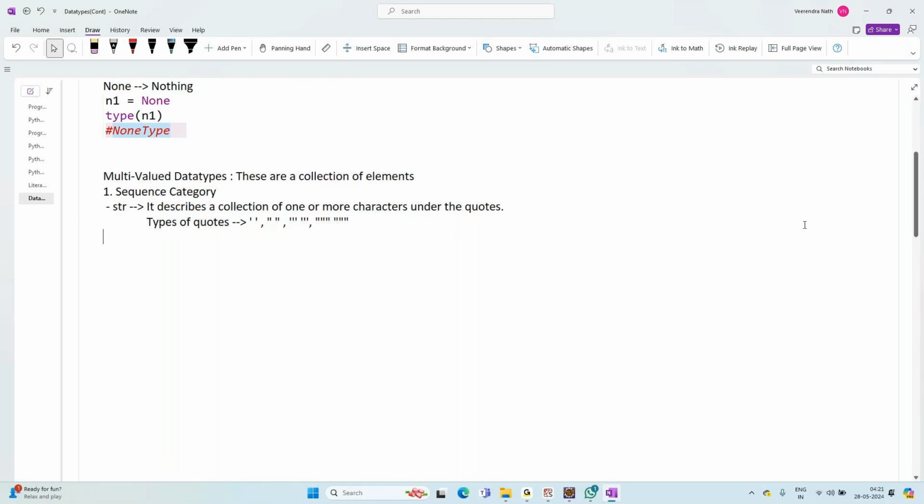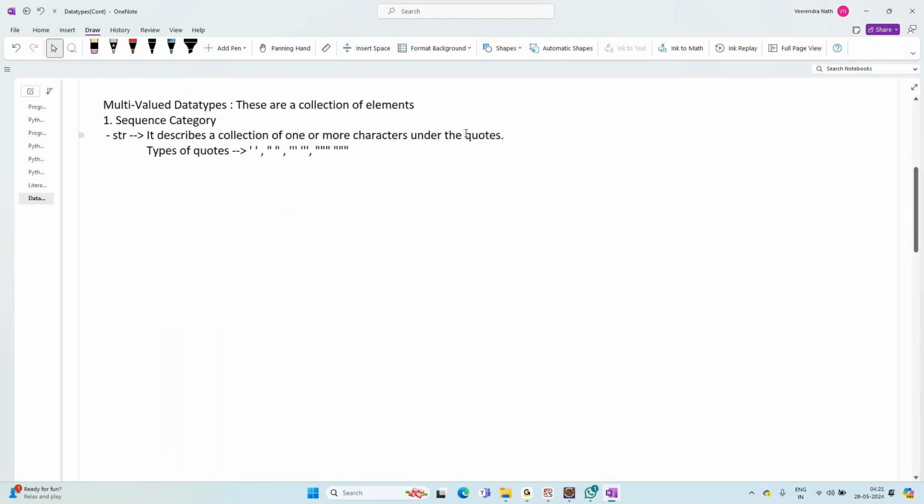So what type of sequence can we see? I'll tell you. These are organized using a sequence of integers called index.